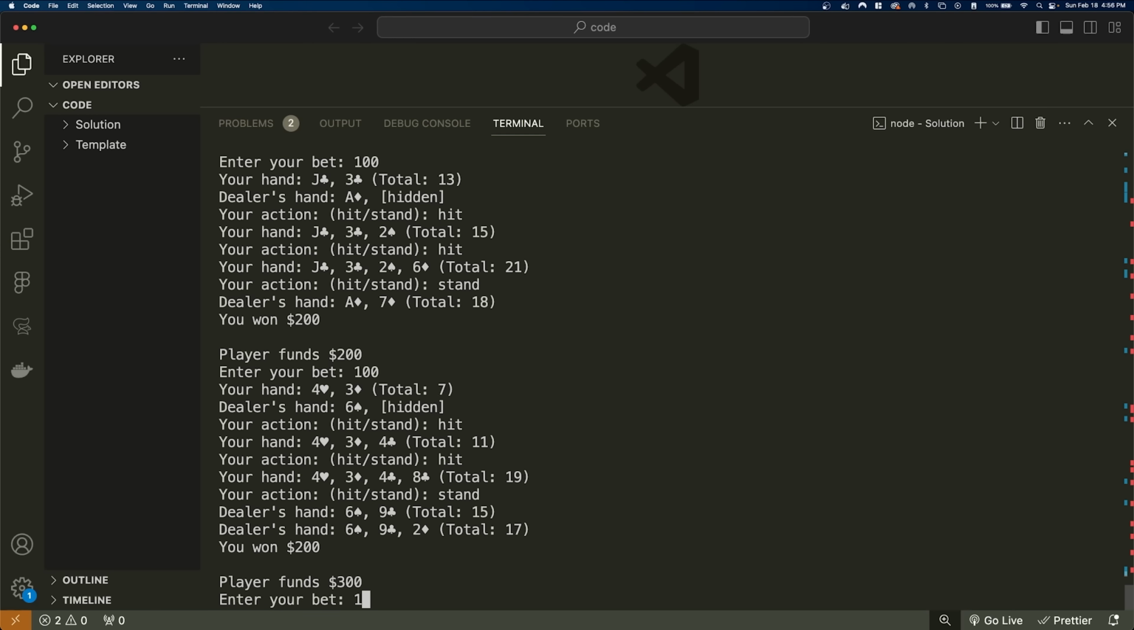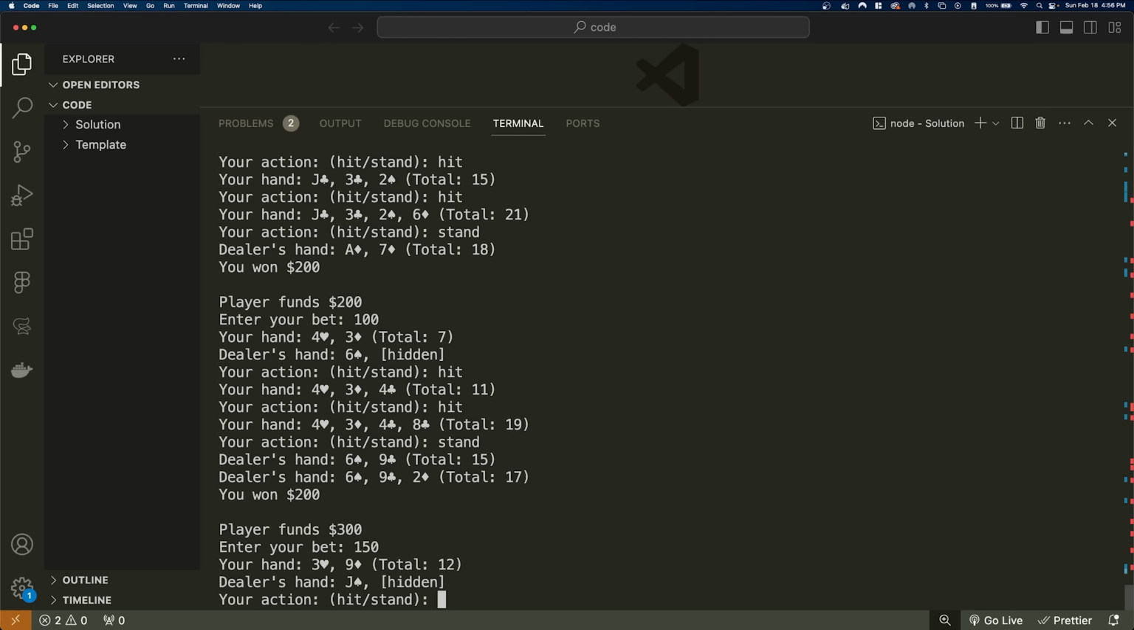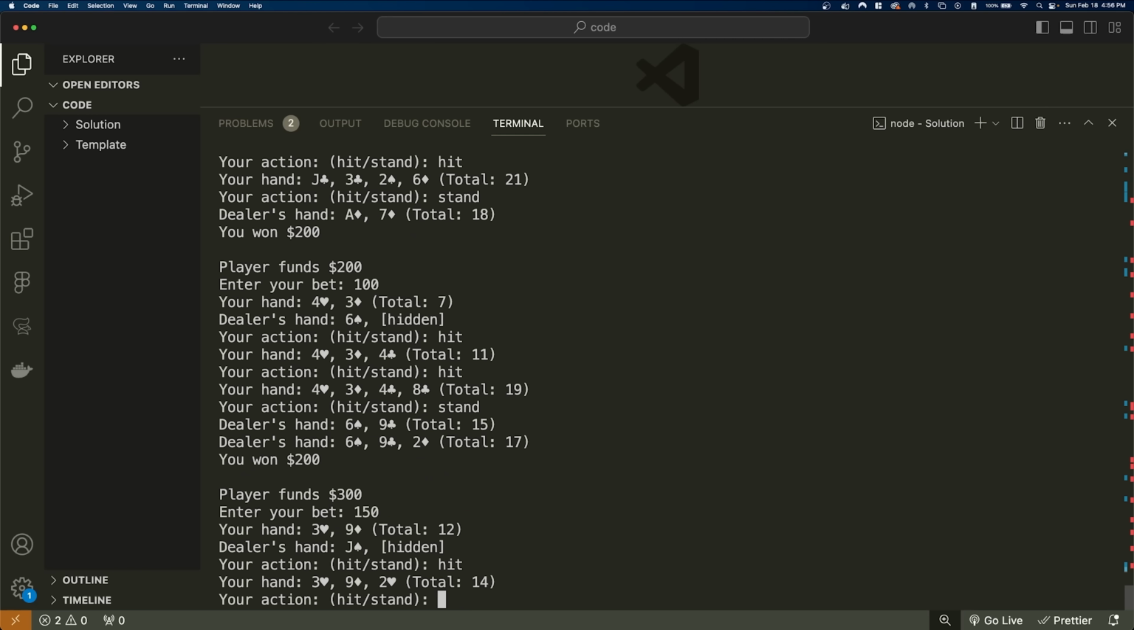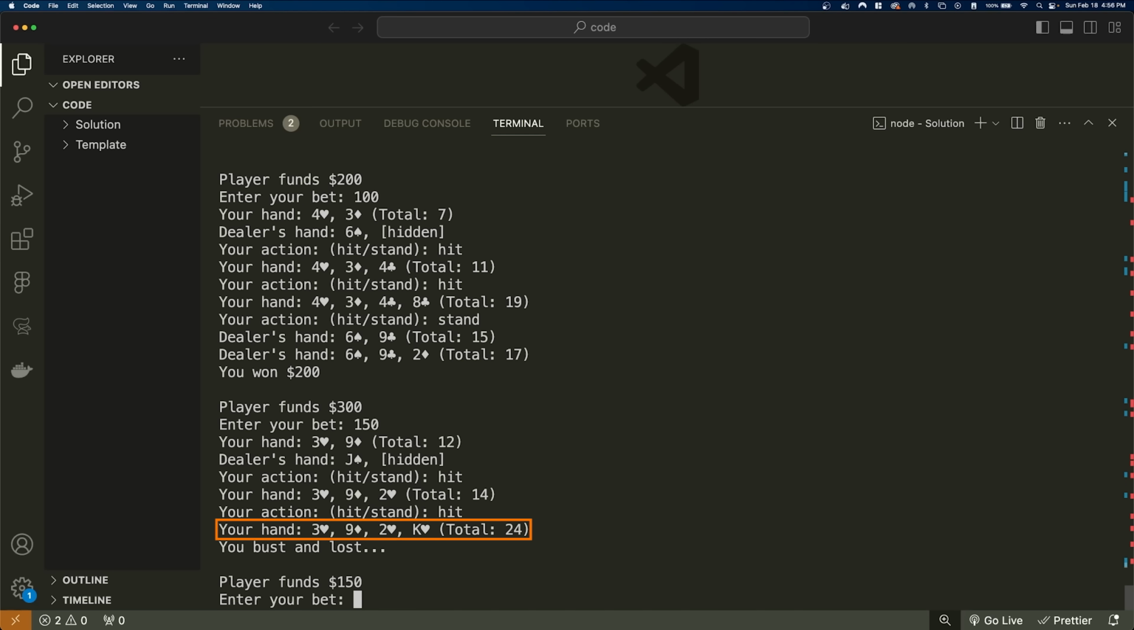Okay, let's enter a bet again. Let's go for 150. We have a 3 and a 9, which is a 12. They have a jack. So let's go ahead and hit. When we do this, we get 14. Let's hit again. And now we got 24 because we got a 10. So we bust and we lost.